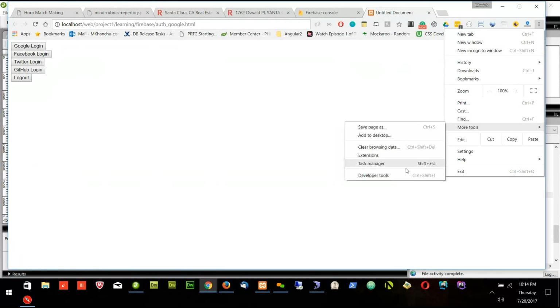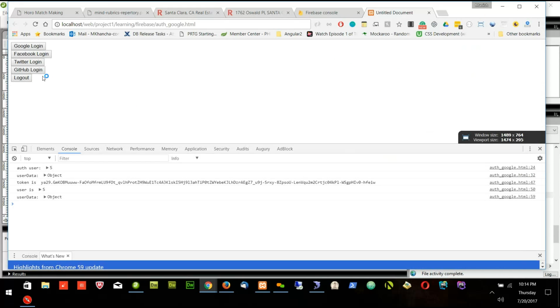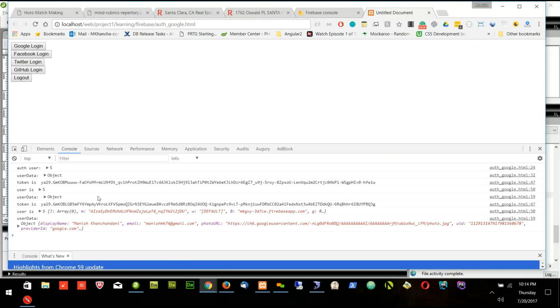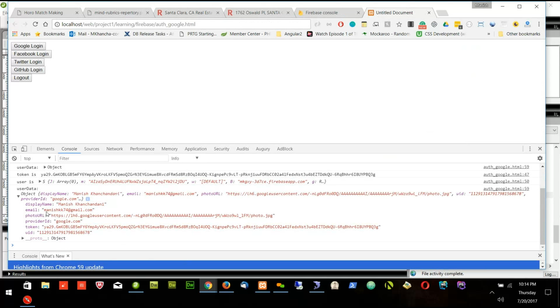So I will show you in the console.log what's happening. If I click Google, I will go to the Google site and I log in. Since I'm already logged in to Google, you're not able to see, but you will see my information from Google is coming. My email is coming. My display name is coming. My photo URL is coming. Provider is google.com. My token is coming. My UID is coming.